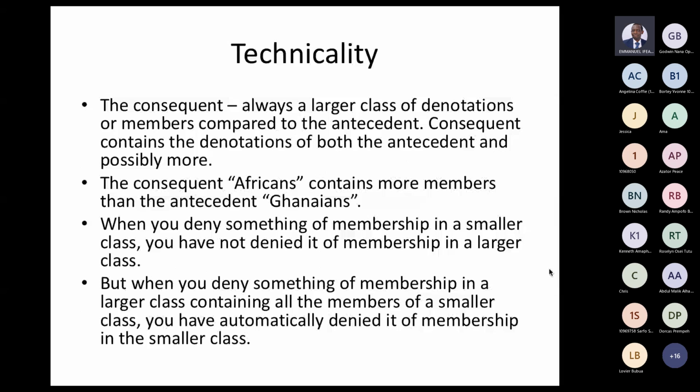Now let's look at the technicality. The consequent is always a larger class of denotations or members compared to the antecedent. The consequent contains the denotations of both the antecedent and possibly more. So the antecedent and the consequent, both of them are classes of items. You can see them as classes of items. And those classes have size. The size of the consequent class is bigger than the size of the antecedent class. The consequent class has more items in it compared to the antecedent class.